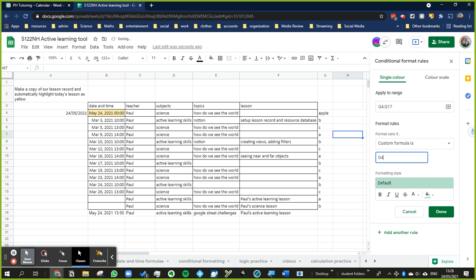Does G4, oops, we're going to need to do an equal sign first. All formulas start with an equal sign in Excel and Google Sheets. So the formula is equal to, G4 is equal to A. And we need to put A in quotation marks because it's a string. And weirdly enough, the rest of them went green, not just G4.